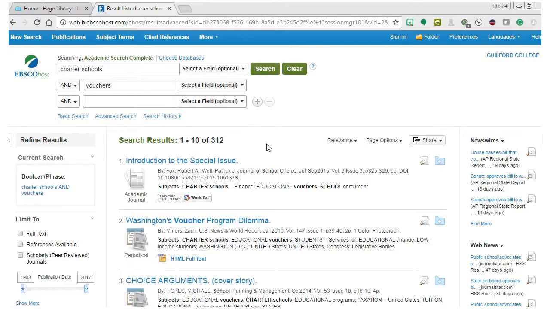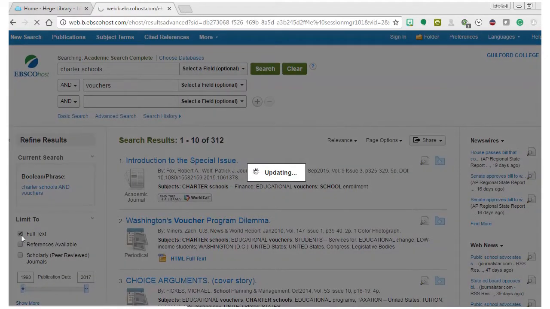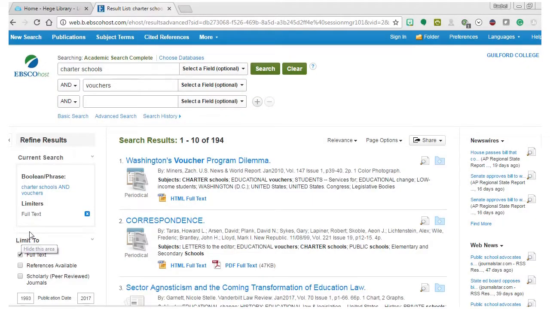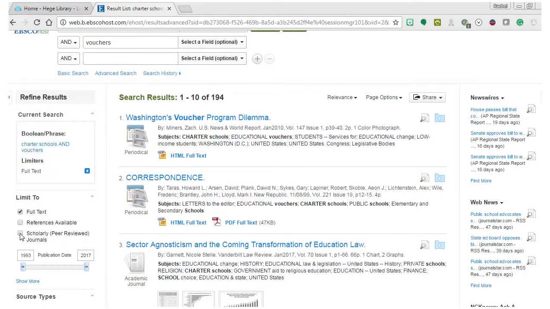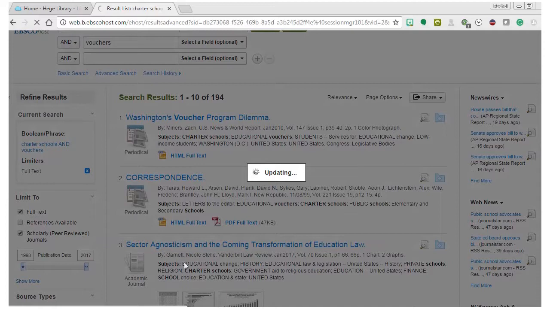312 results is a lot to dig through, so I'm going to use several filters on the left side of the page. I'm going to start by clicking on Limit to Full Text, which will only show me things that Guilford College has direct and instant access to. I'm also going to use the Scholarly Journals filter, which will show me peer-reviewed scholarship only.